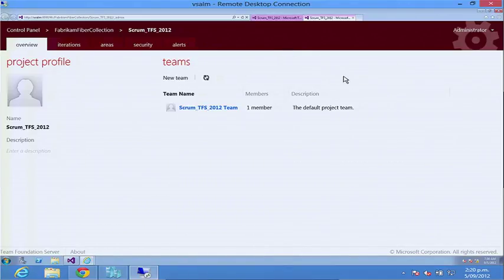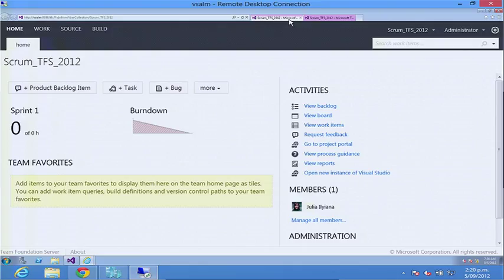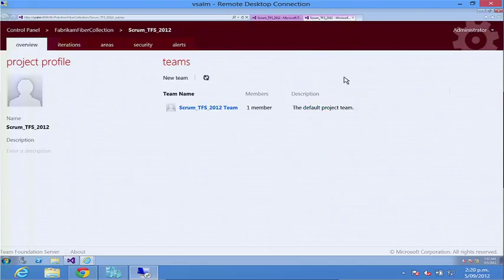Just checking. Right. So what that's done is loaded another tab. See, there's my old tab, there's my new tab. And this is my administration view, where I can do all of my admin functions.